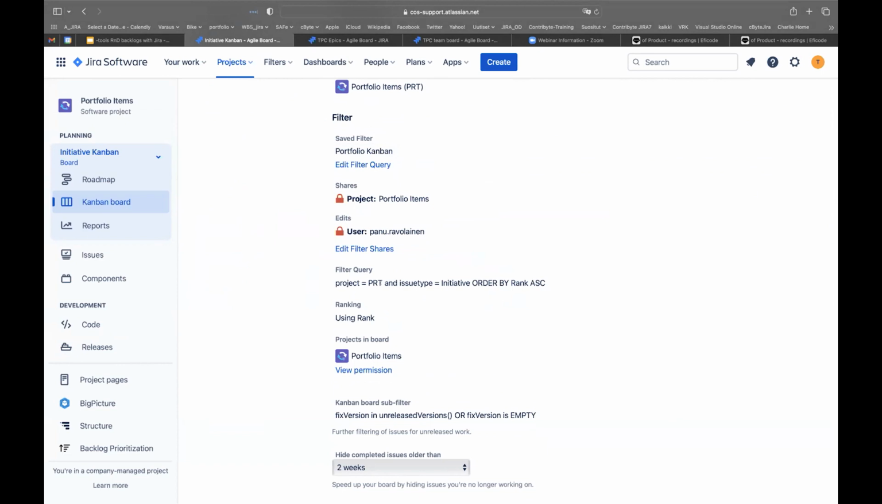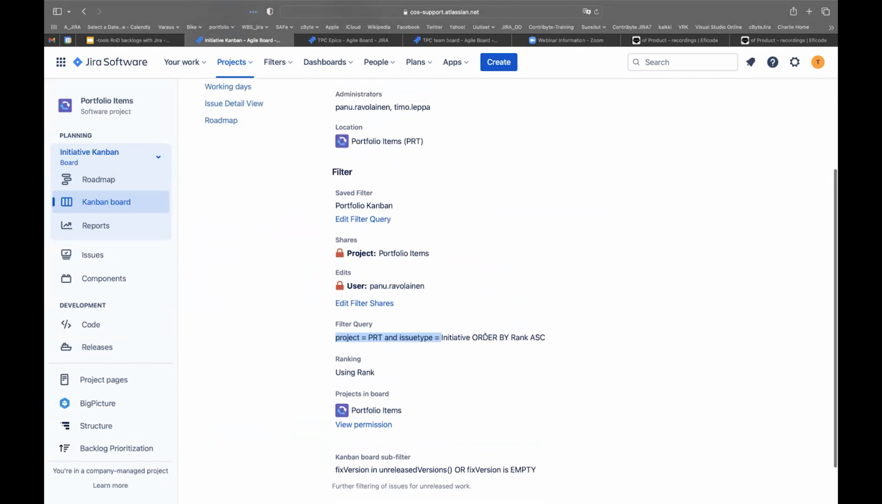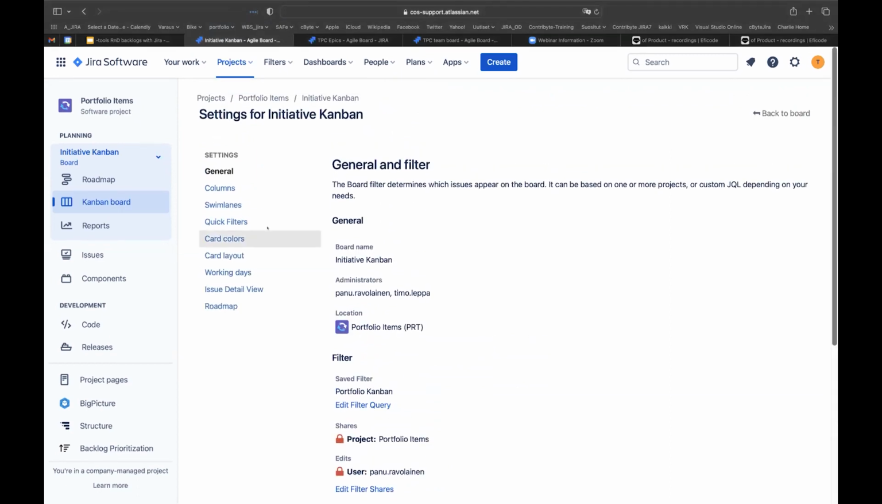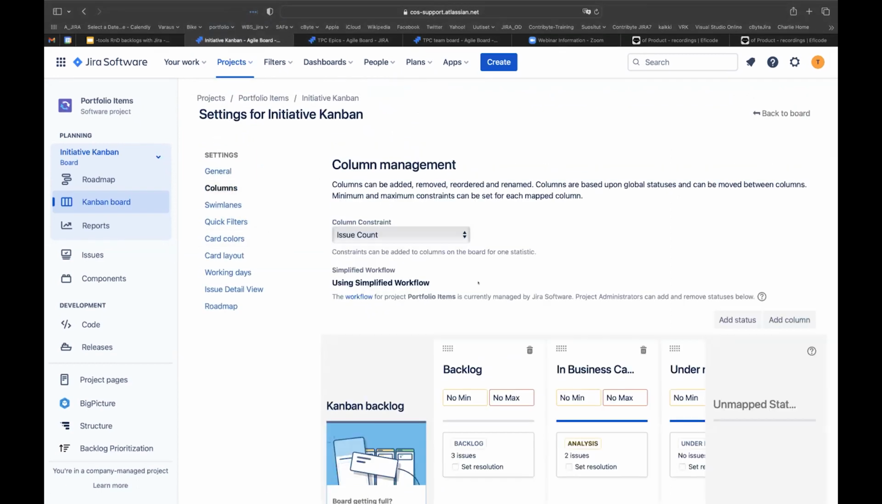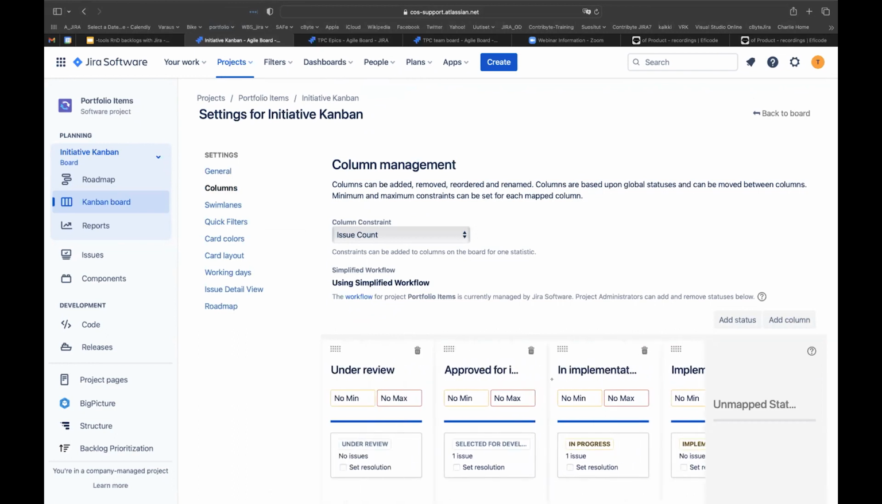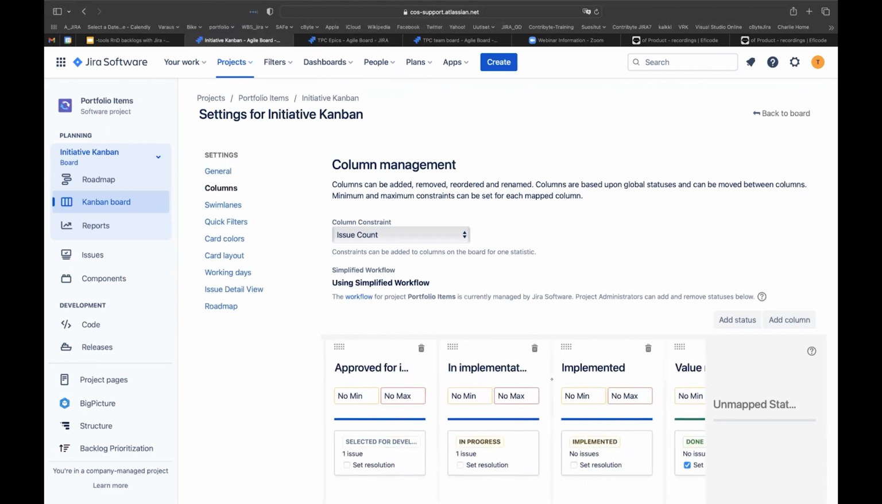But if you have multiple projects where you have those initiative items, then you just need to create the query so that it will find them. And you might have more criteria, of course. So the query can be as complex as is needed, depending on your setup of Jira. So quite straightforward. And the columns over here are based on the workflows you have, so you define those columns in that way.